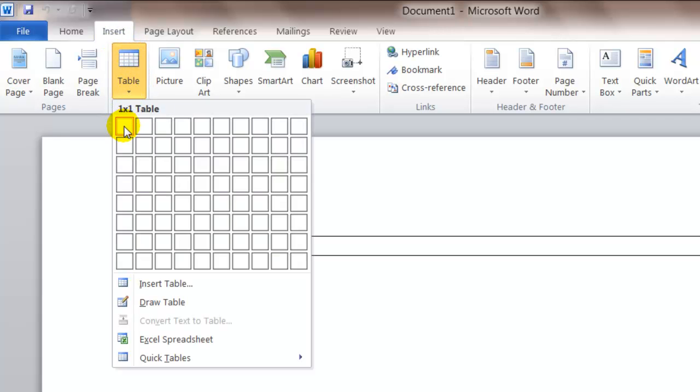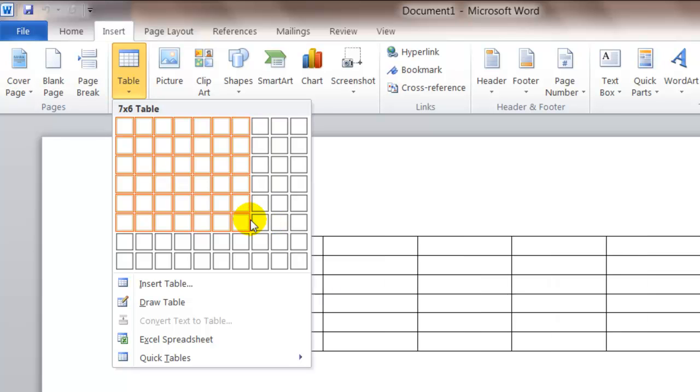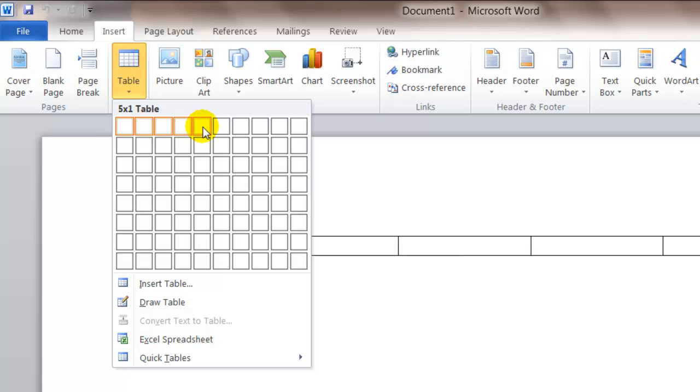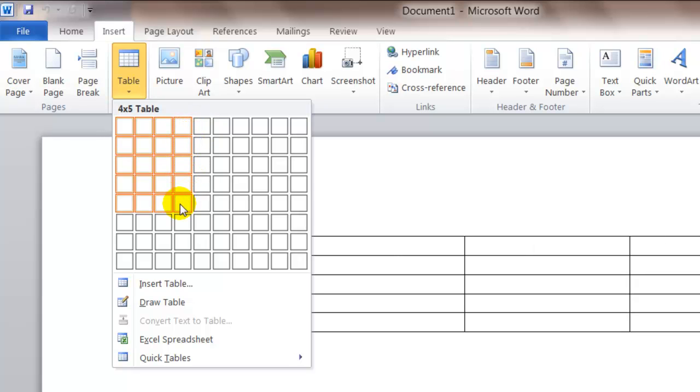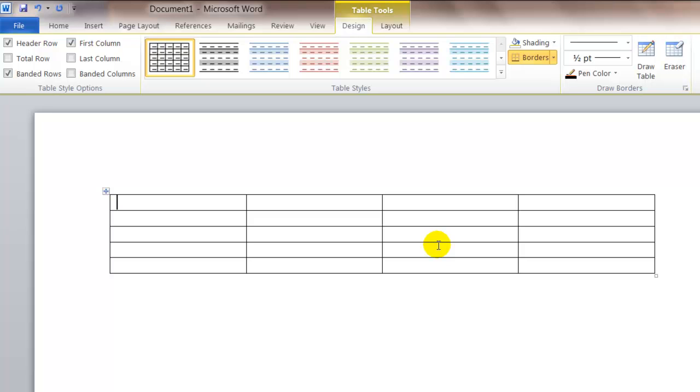And then if you notice down here, you'll have a group of rows and columns to select from. In this case, we're going to make a table that is 4 columns wide by 5 rows. So we're going to make a 4 by 5. So when I'm in that last cell that's highlighted for my table, I click and it'll insert the table in the document.